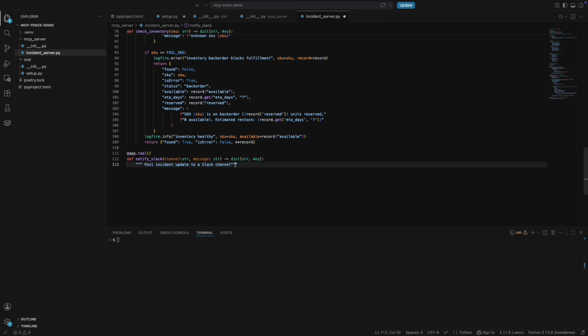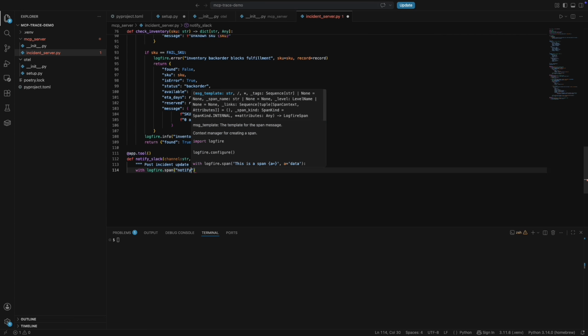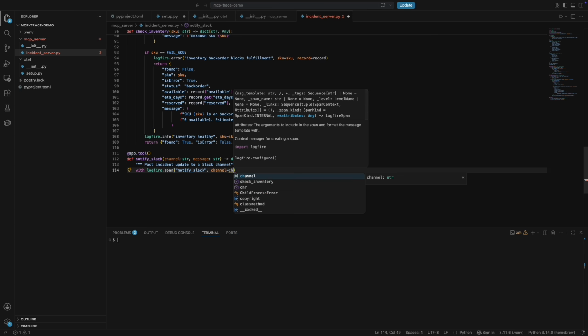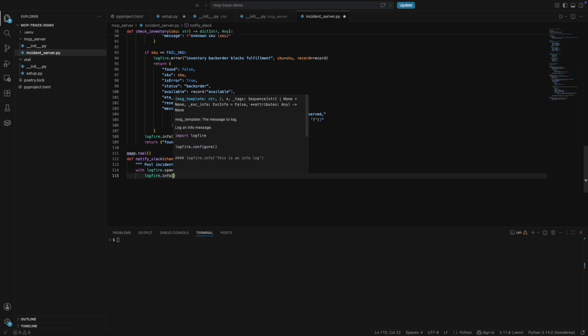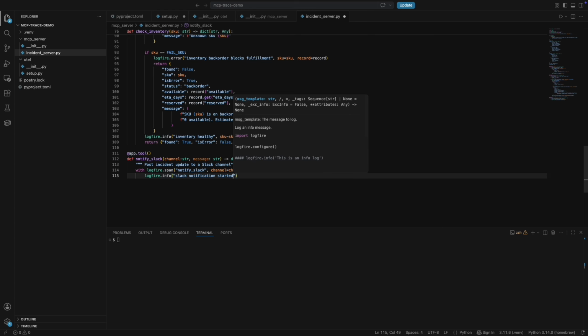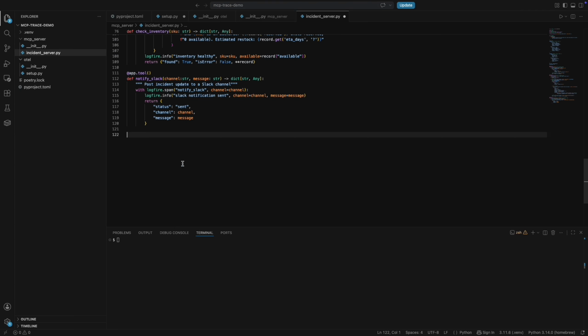For the last tool, it's notify Slack. We expect channel and message as an input. So here we are posting an incident update to a Slack channel. We also need to start the Logfire span called notify Slack, attaching the channel name, and then we will have an info event for Logfire called Slack notification sent, attaching the channel and the message, just retaining that we sent the message, also mentioning the channel and message.